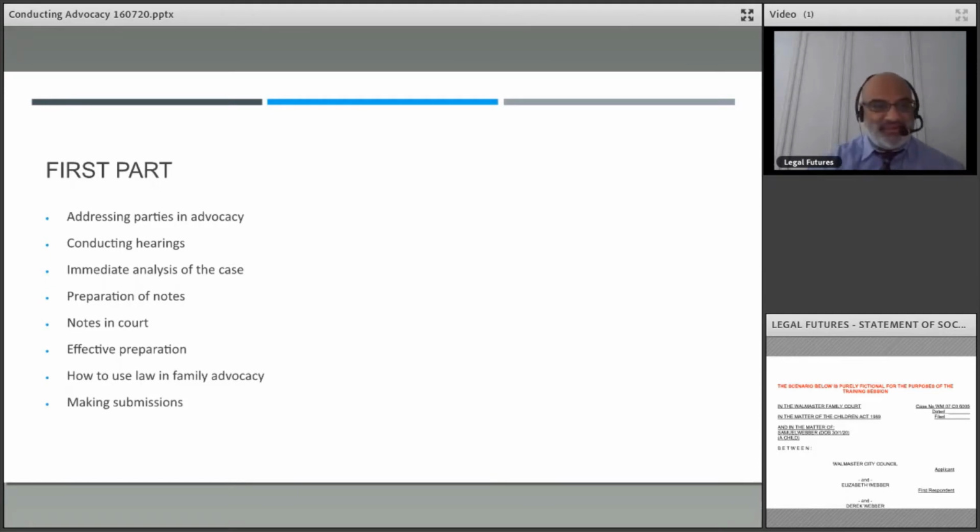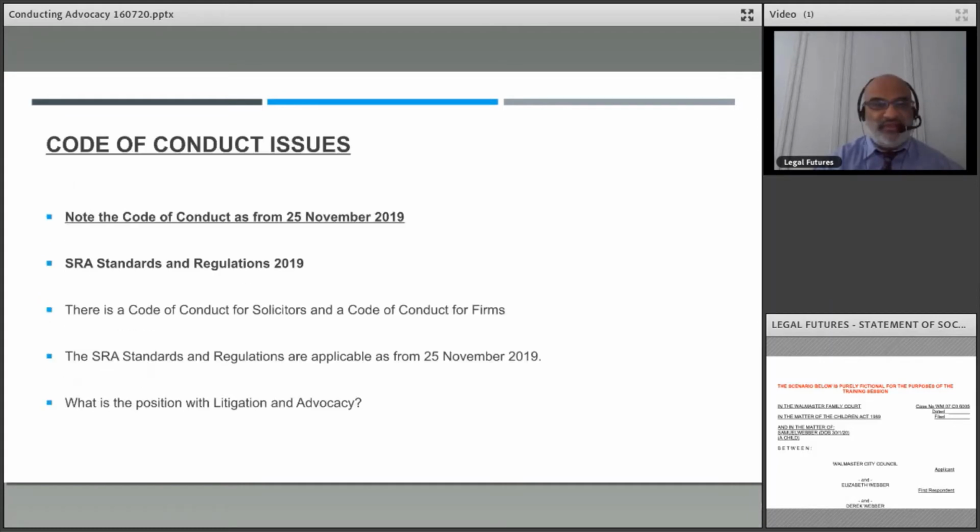Okay, so the first part then is really looking at key principles. So I'm going to be taking you through a number of these aspects, such as addressing parties in advocacy, immediate analysis of the case, preparation of notes and so forth, and also using law when you are, of course, dealing with family law advocacy. So let me work through these slides in turn with you.